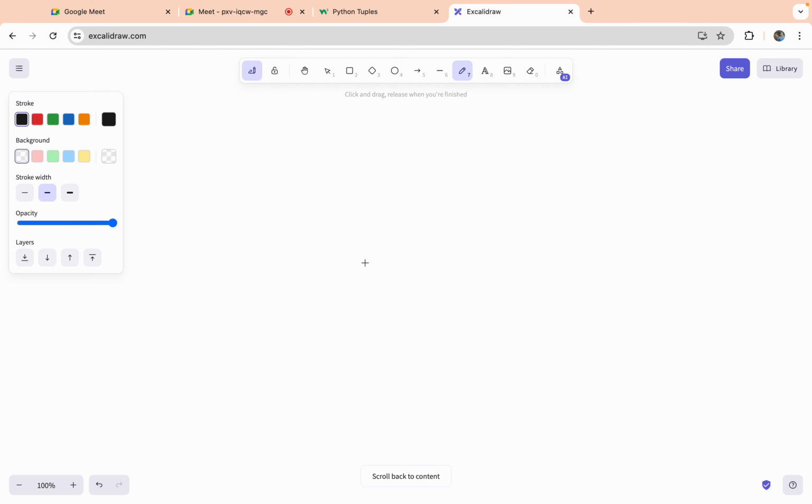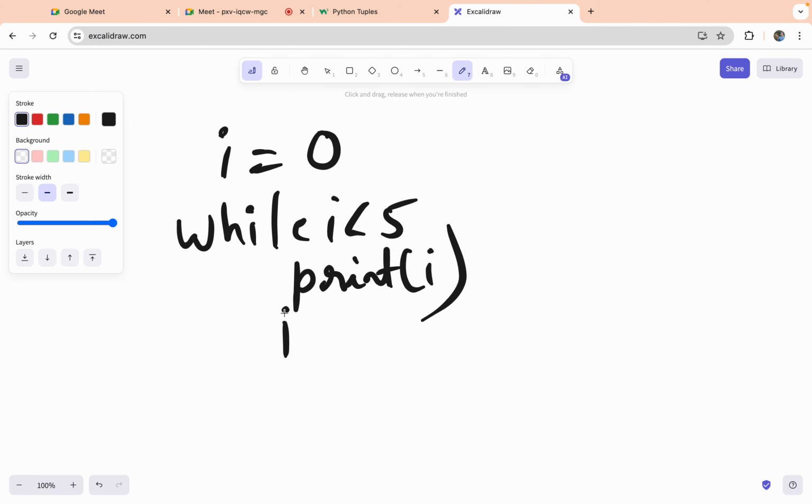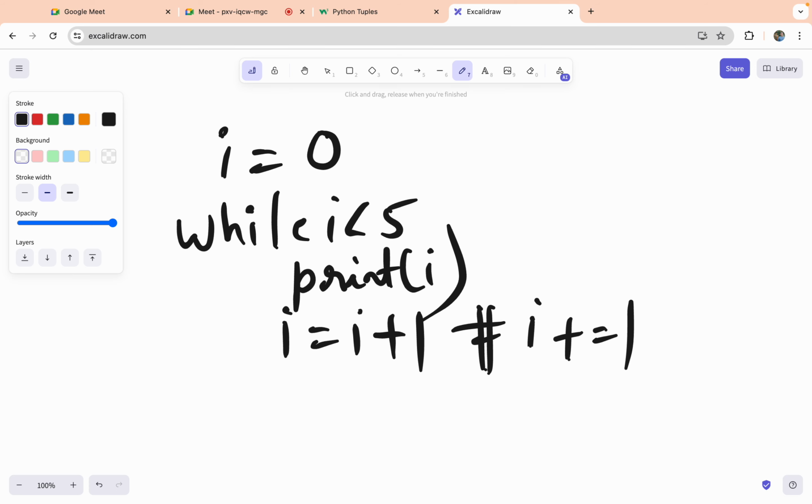So I'm going to show you the explanation here. First, what is i equal to 0? First I'm going to write our code: i less than 5. Then print i, and i equals i plus 1. There is a shortcut, you can also write it like this: i plus equal to 1. Make sure that you try to use this one.